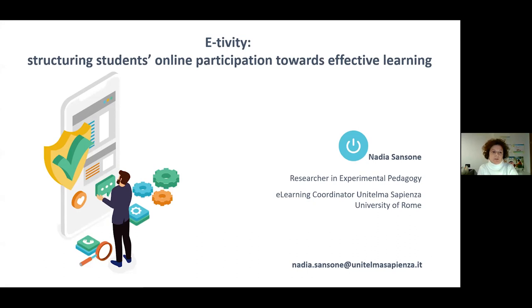I'm Nadia Sansone from the University of Rome. My university is an online university, so everything we do is about technology and distance. That's why in this COVID-19, we did not get too much difference from before, because we are already online, but we also felt the difference in the external context about our university.